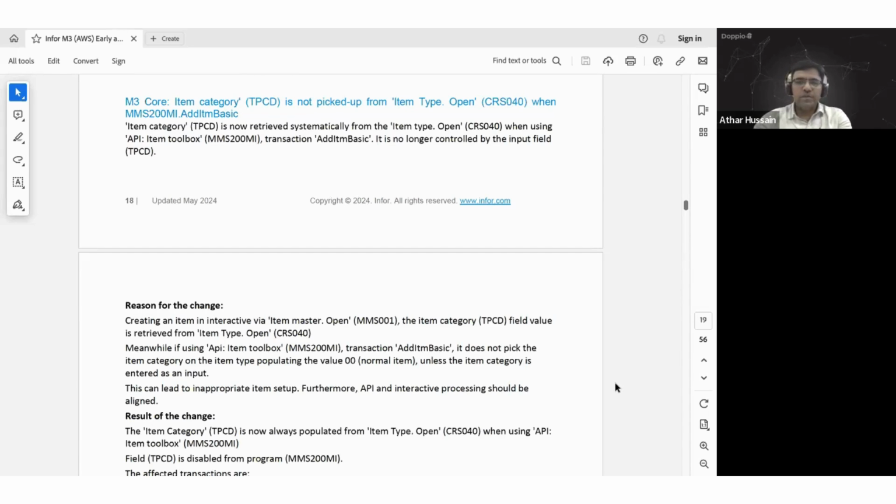So Infor made a change in the API MMS200MI add item basics, so that if the item category which is going to be added or updated in item master MMS 001, it should be connected to the item type.